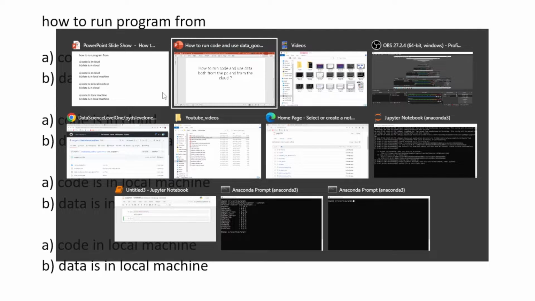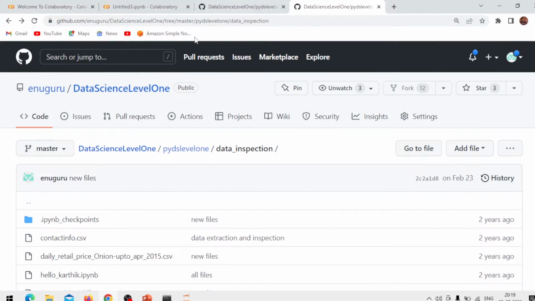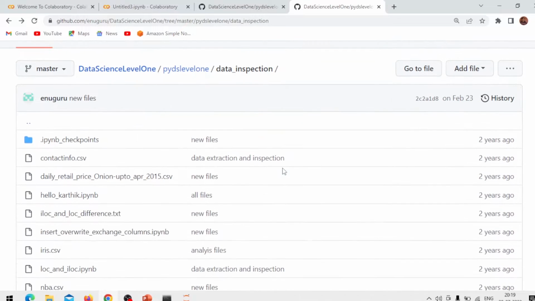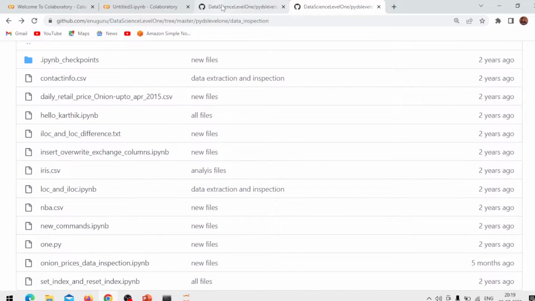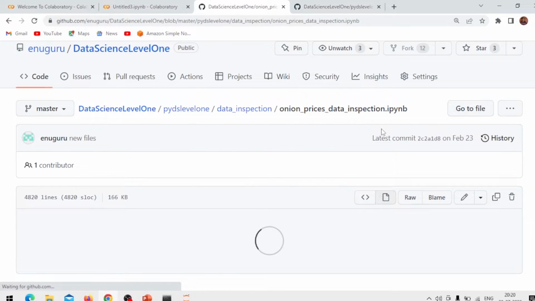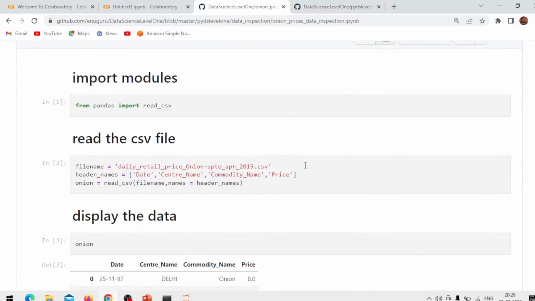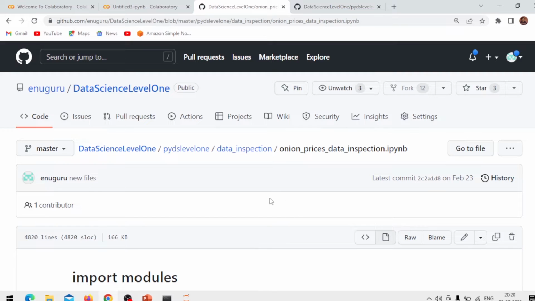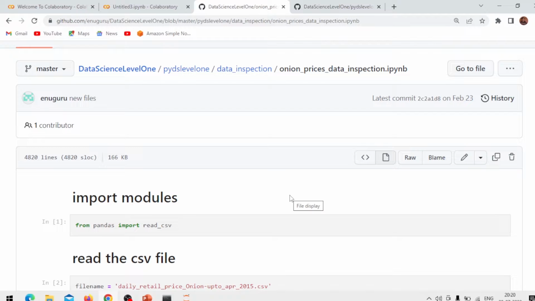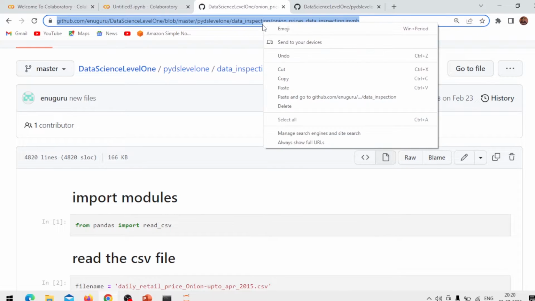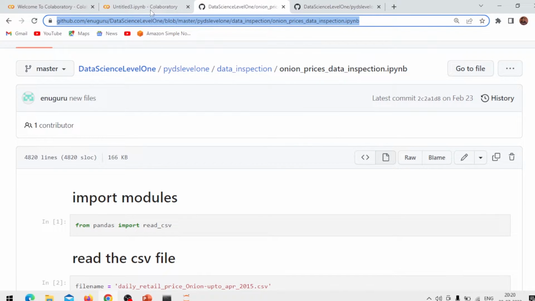So let's look at the case where the code is in the cloud. I have this GitHub repository where I have the code. So let me go to the code. This is a small data science code that I've written in order to analyze the onion prices from 1997 to 2015. It's available on the Government of India website. It's a public data set available. In our data science videos, you will see the complete details of how this works. But let's take this code and import this on Google Colab.